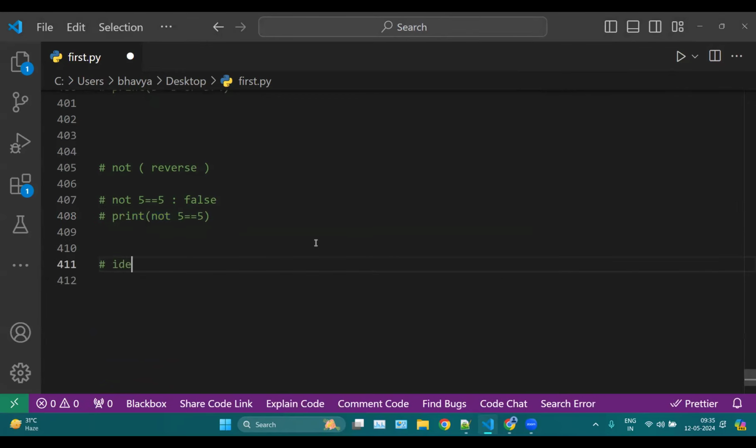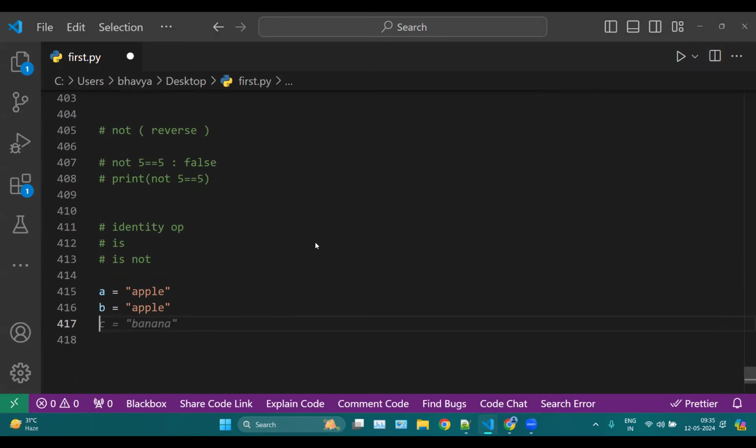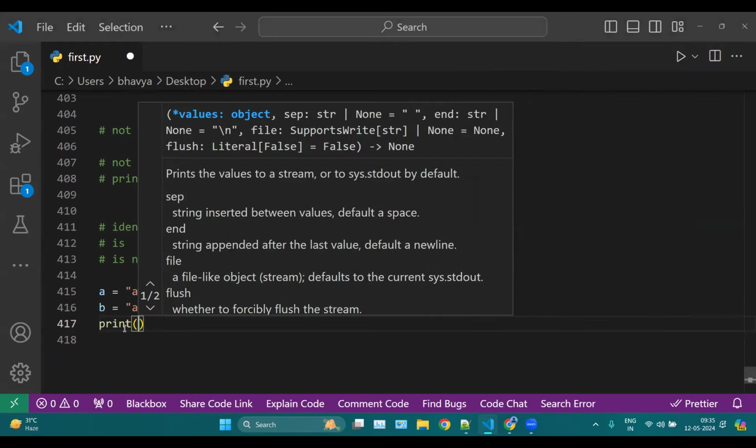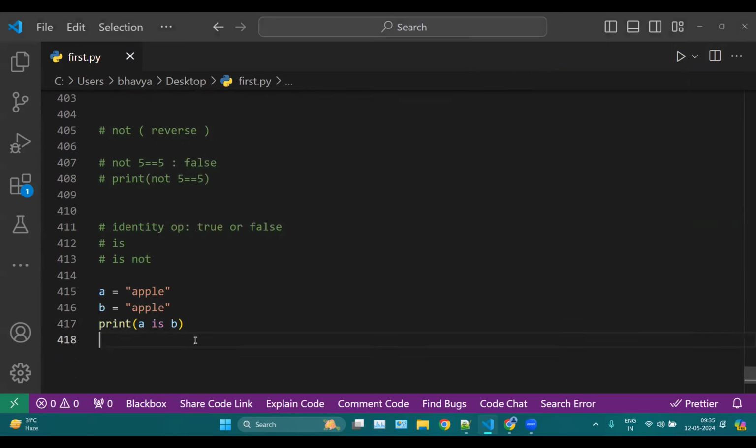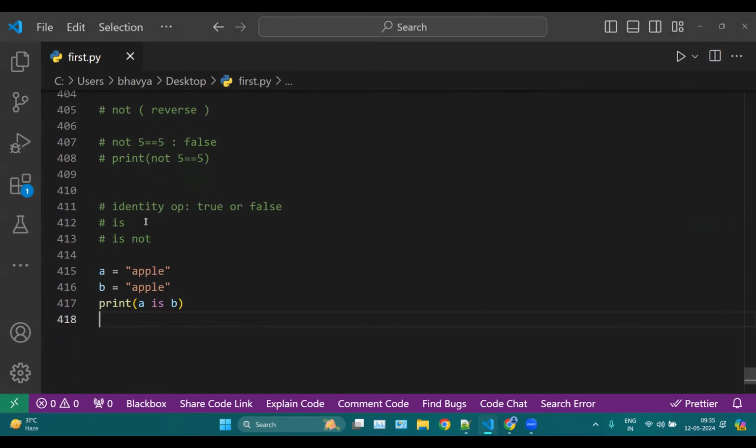Then we can move to identity operators. In the identity operators, we have only two operators, which are is and is not. So here we are comparing values. Okay, for example, we have this one, A equal apple and B equal apple. So we are checking again. This will return an answer in true and false. For example, we have this one, which is print if A is B or not. We are checking if A and B are equal or not. Okay, it is the same as equal or not equal.